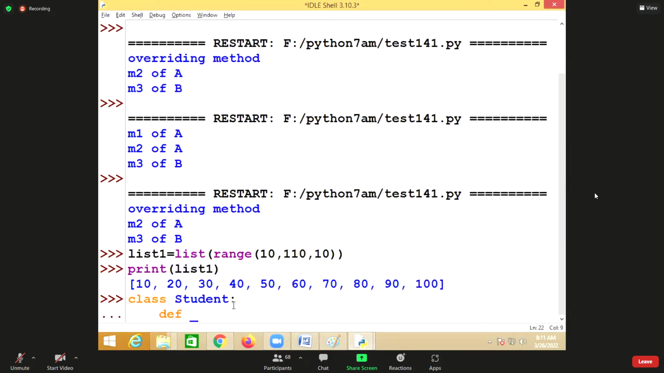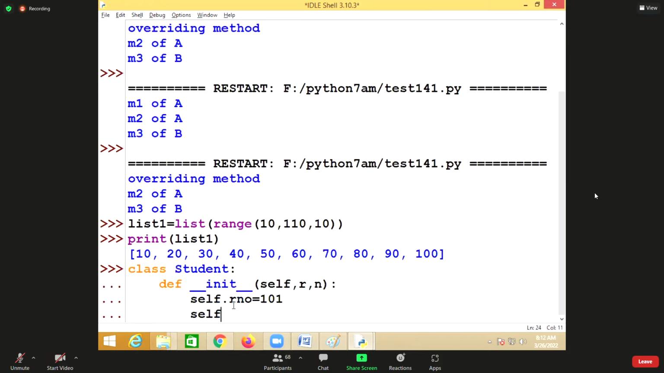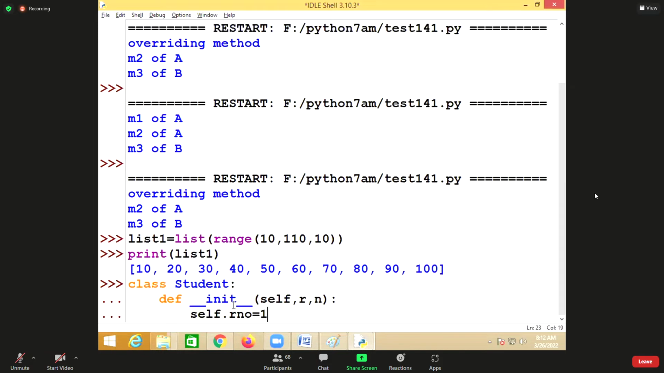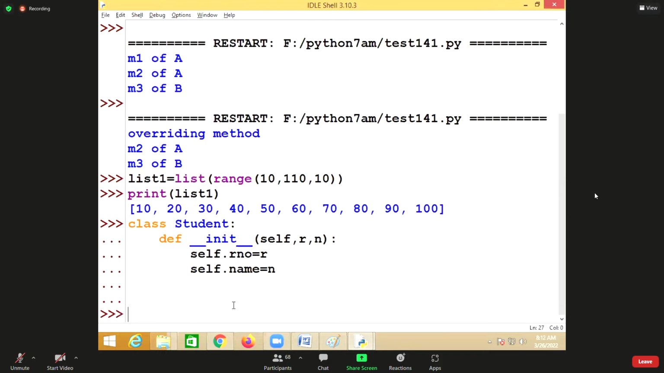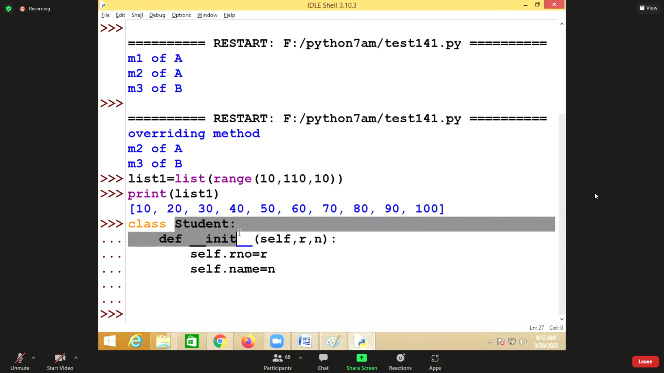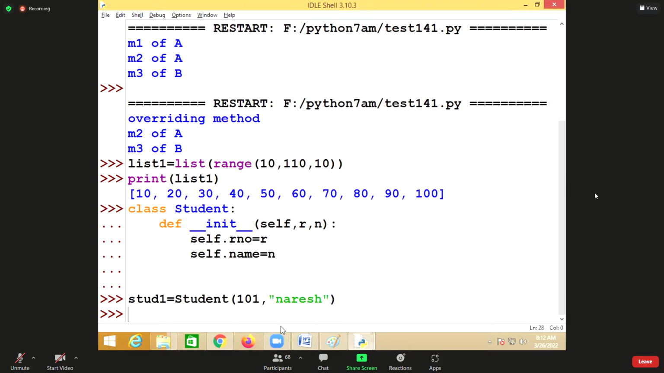So there is a class called student, with roll number and name. Self dot roll number is R, self dot name equal to N. So what is my data type here? Student. List is a predefined data type and student is a user defined one. So I create a student one by giving a roll number and name.